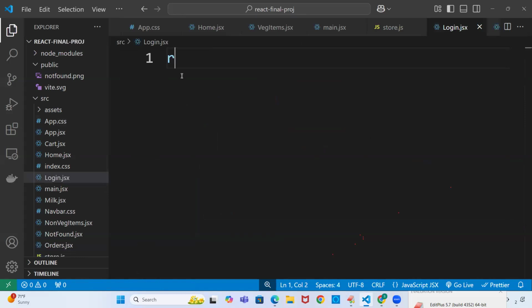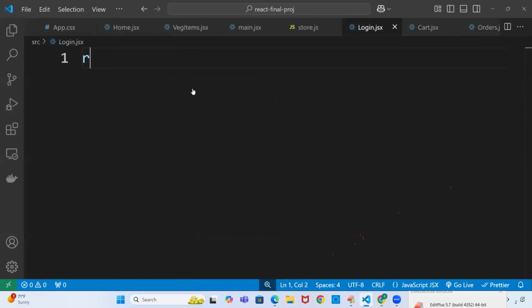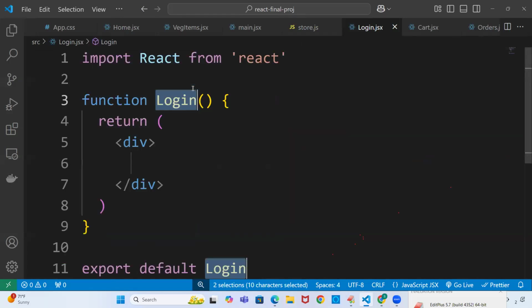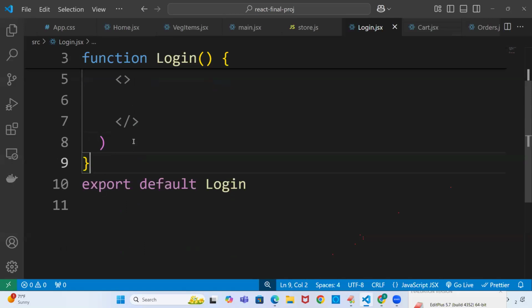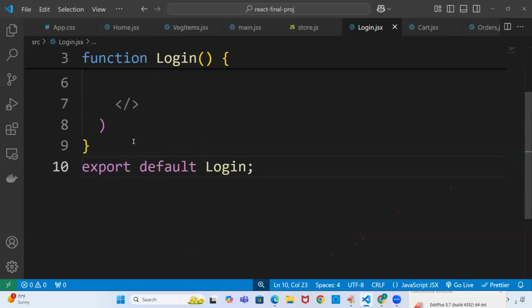Okay, this is Login.jsx. To get the component shortcut, use "React functional component export". Then you will get the functional Login component with a return statement. But div is okay, React fragment is better, because a div means an extra node is added into the DOM structure, right? Export default Login like this. Fine, good.